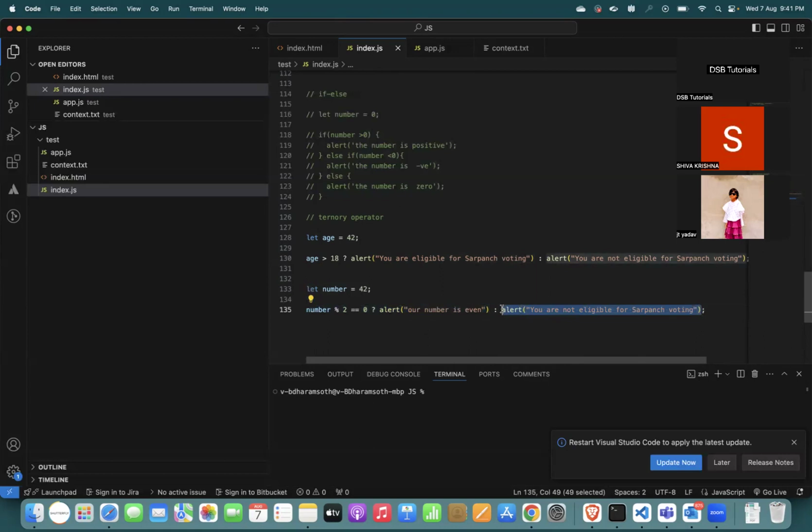I'm giving one more example of the ternary operator, that's it. There is nothing much. Add an alert message, odd. Now it will check: the number is 42, divided by 2. It will check whether it gets 0 or not. If it is 0, then our number is even. Otherwise, the number is odd.